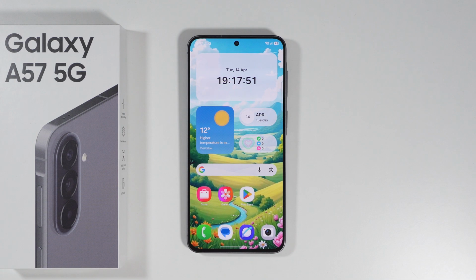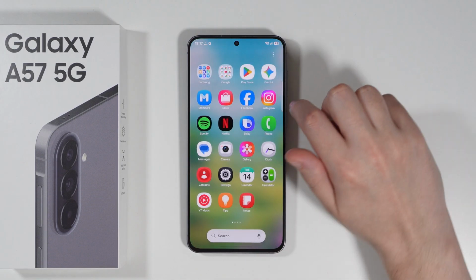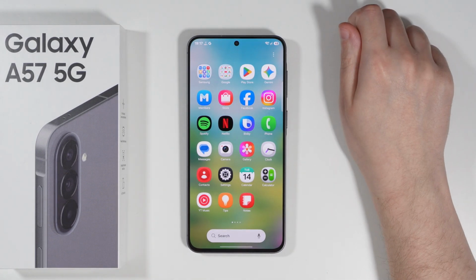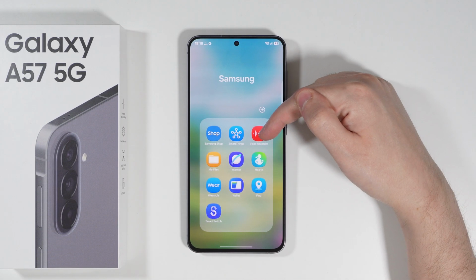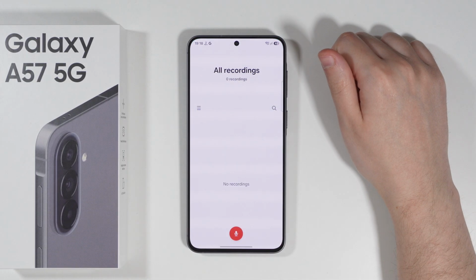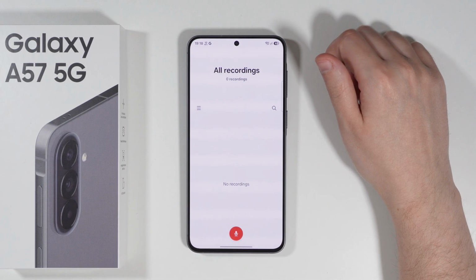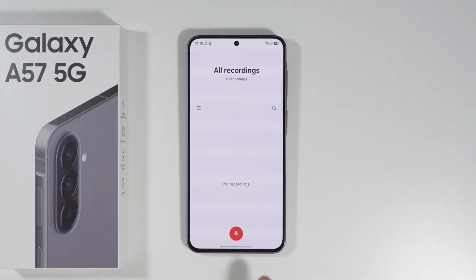If you want to record sounds on the Samsung Galaxy A57, then first of all we need to go to the Recorder app, which we can find in the Samsung folder in App Drawer, and it is located in here, at least by default of course. Now once we go to the Samsung folder and open the Recorder app, then in here we should be able to tap on this microphone button that we have at the bottom of the screen.